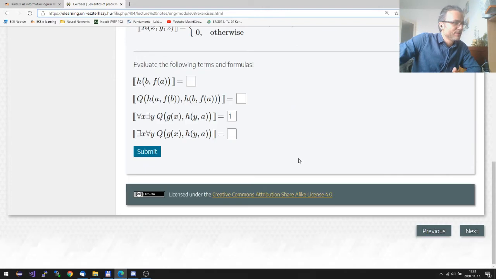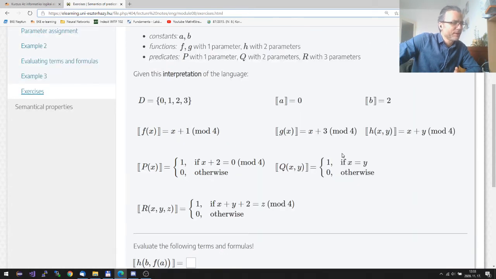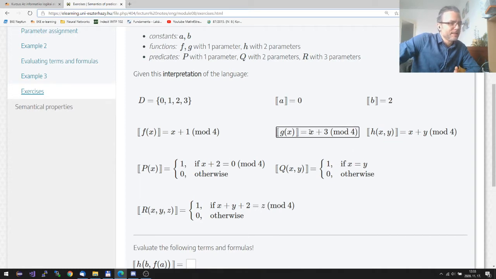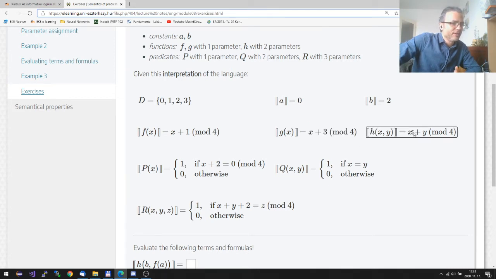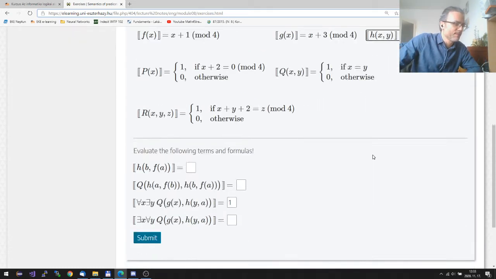Okay, what else do I need? Well, I also have functions here, g and h. So I do need to interpret them as well. For example, this is how I interpret the function g. Basically, I specify what it calculates, or what h calculates. This is what we call interpreting functions.